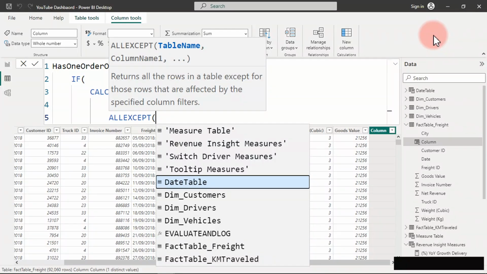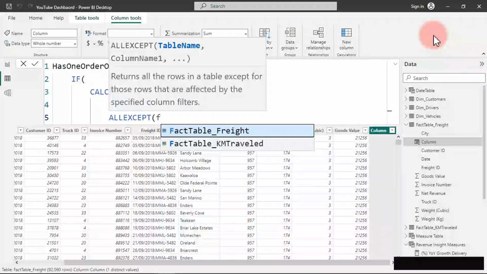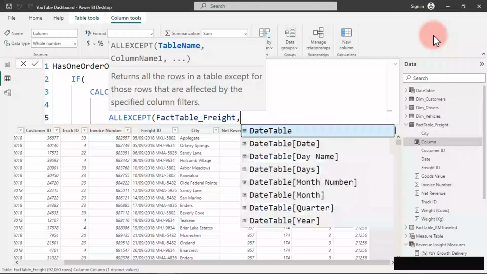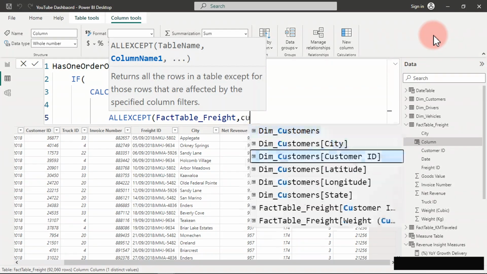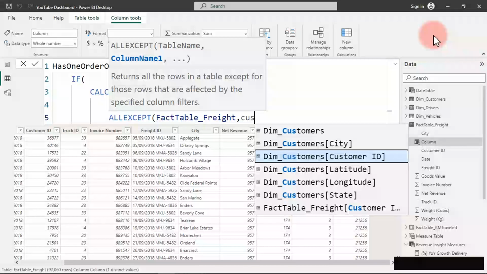So the first thing we give to it is the table name, and the table name is still the same thing, fact table freight here. So comma, now the column. The column we want to base this particular calculation on right now is our customer ID. So I'm going to type customer, so I have my customer ID.